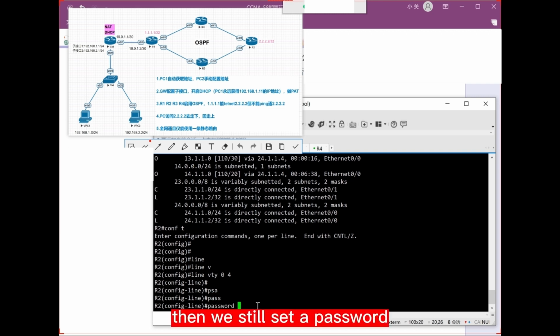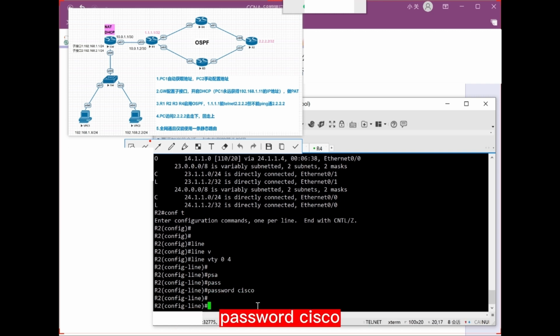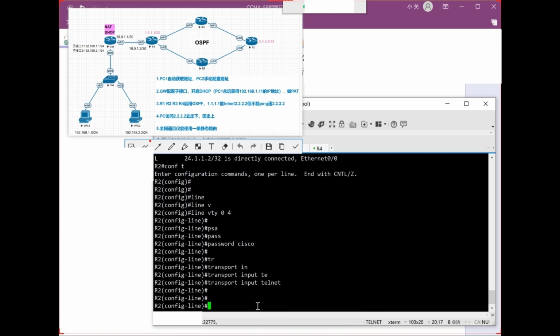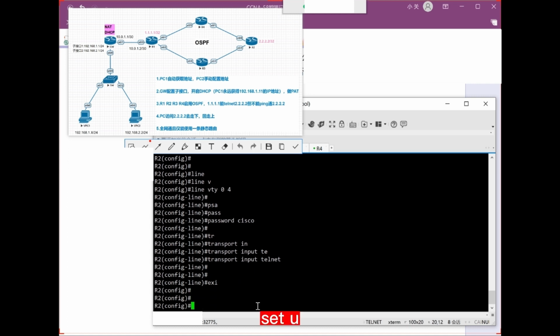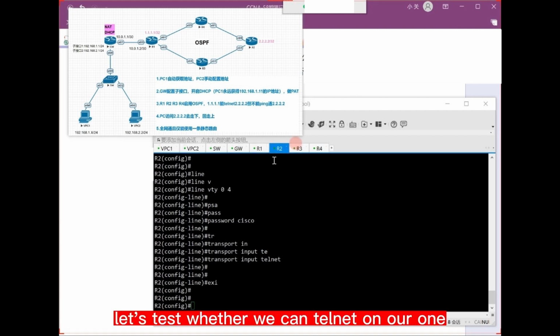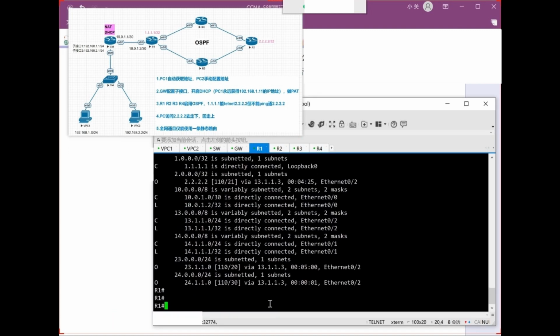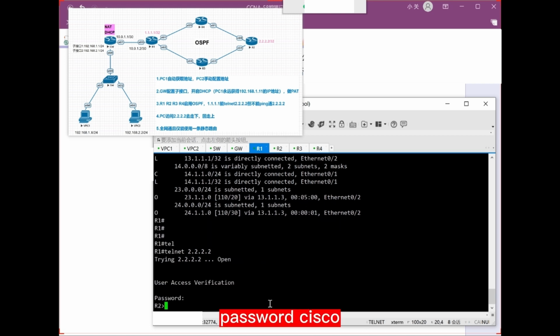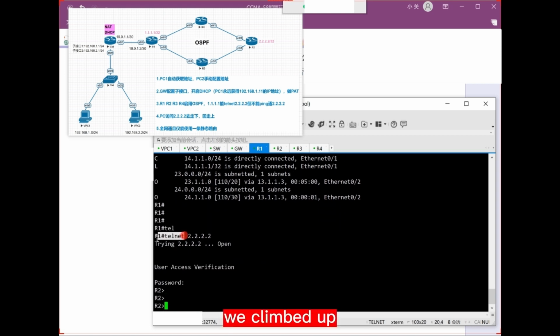Then we still set a password. Password Cisco. One way we'll set it up later. Transport input telnet. OK, set up. Telnet function is enabled. After opening, let's test whether we can telnet on R1. Telnet 2.2.2.2. Password Cisco. We got in.